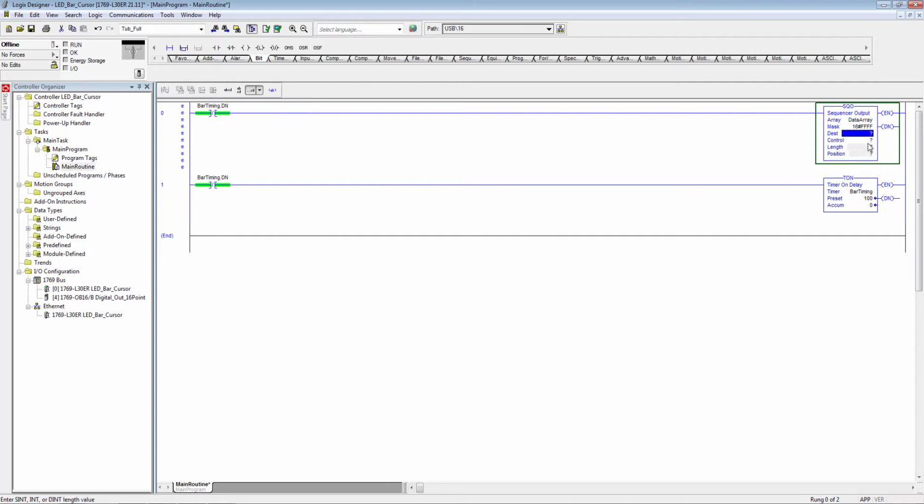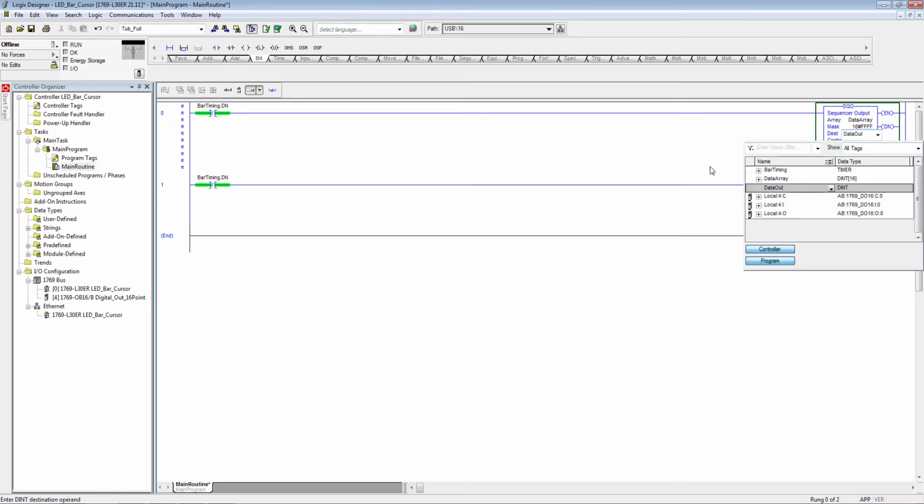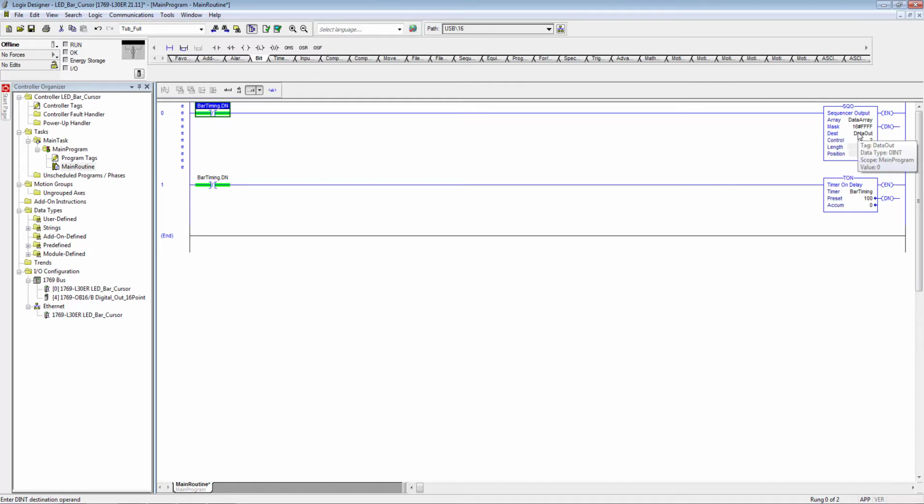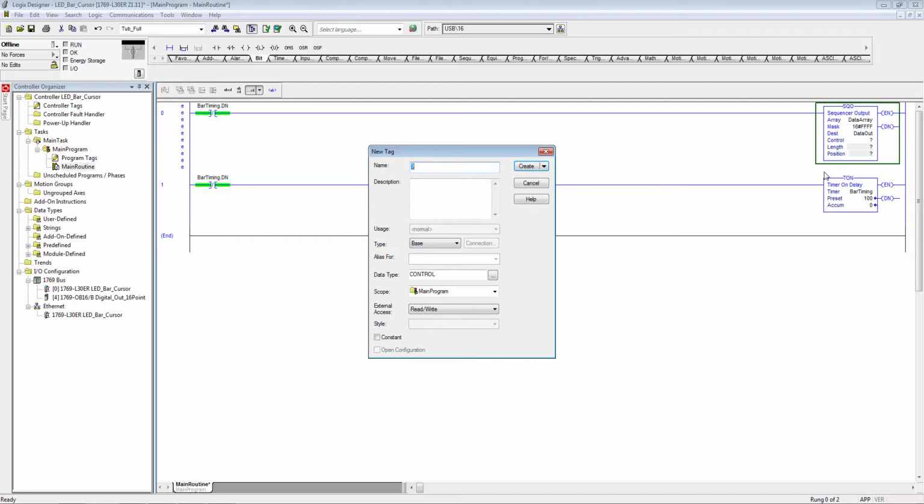Okay, so the destination in our case should be this data out. We will be reading this array every 100 millisecond. The first element, then second element, and then so on will be read by the sequencer output and will be returned to this data out variable. So let's create a control for it.